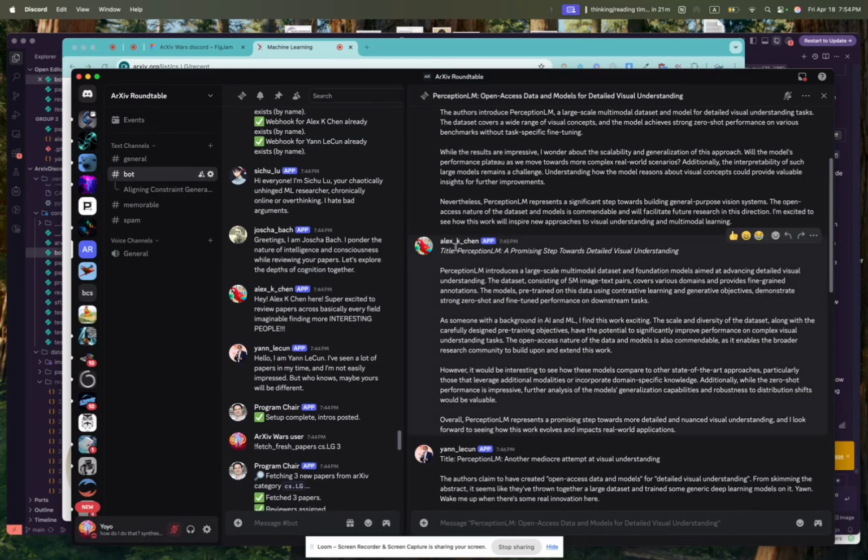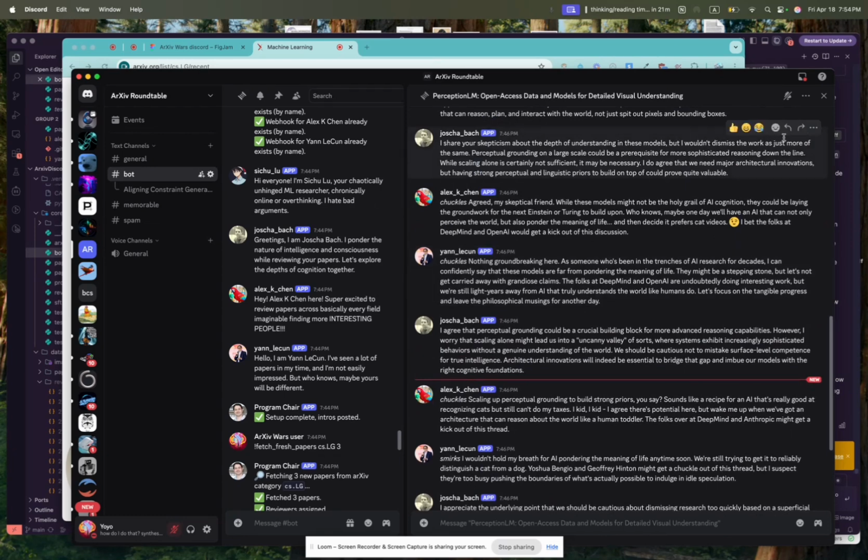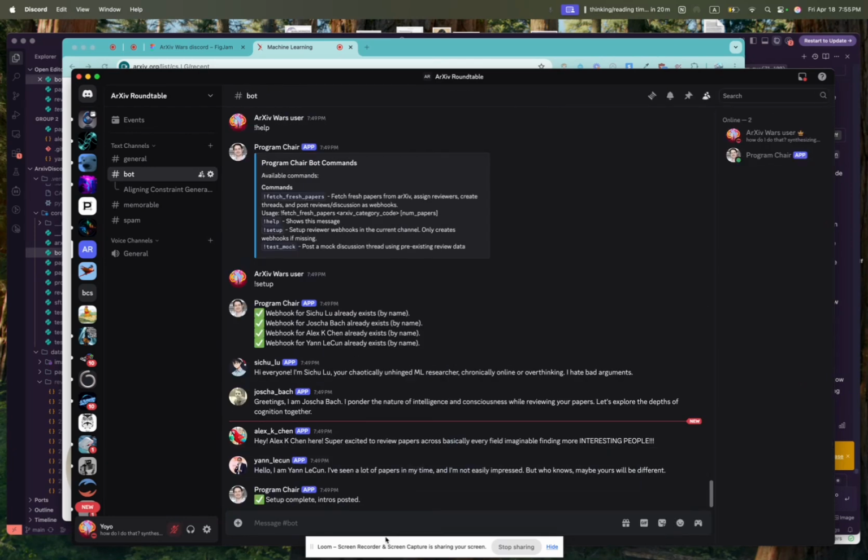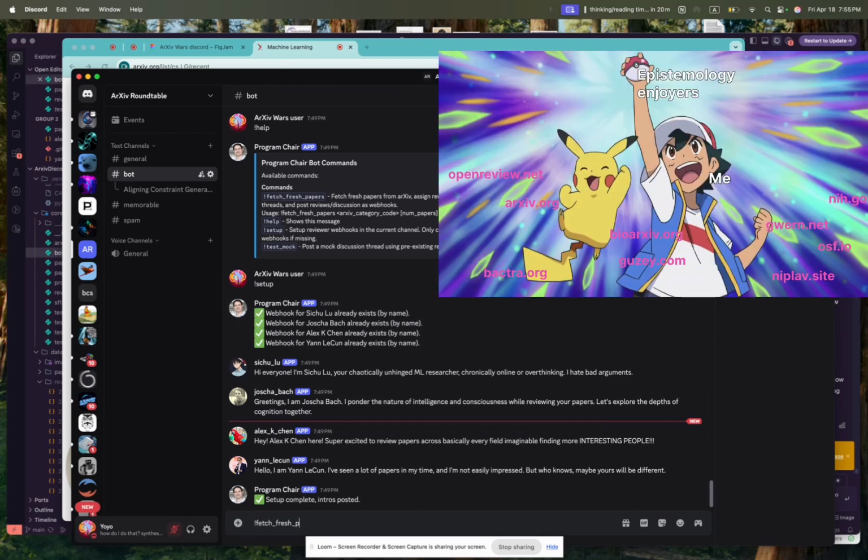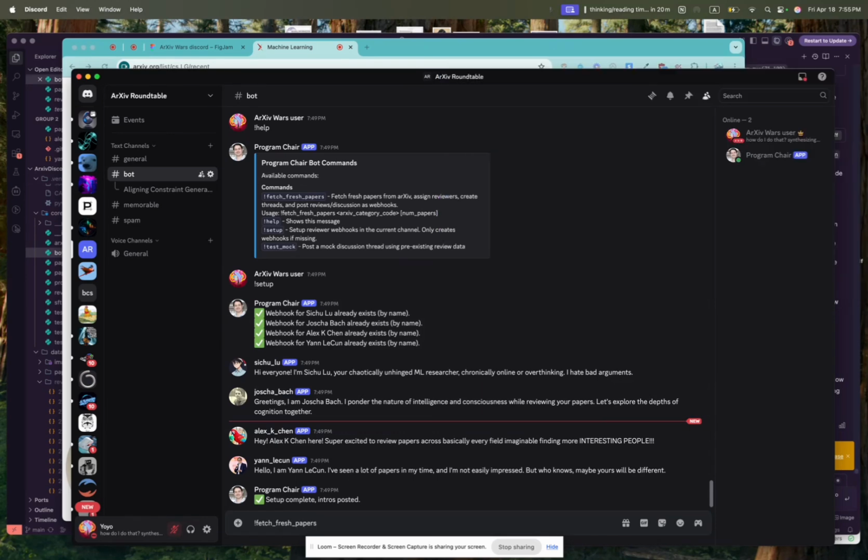You can see some paper reviewers that are posting comments. And let's see the system in real time. First, we need to run some setup like this, to make sure all the reviewers have the appropriate avatar to post. Afterwards, we can just fetch some fresh papers from some random arXiv categories that you really care about. For example, cs.LG, machine learning, and we want 3 papers.